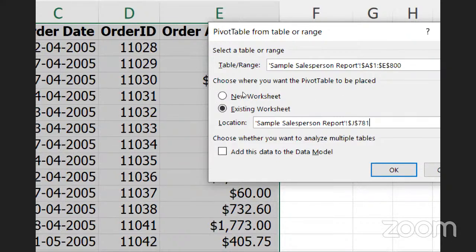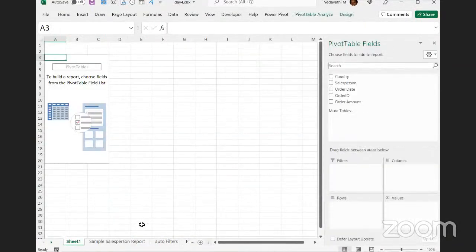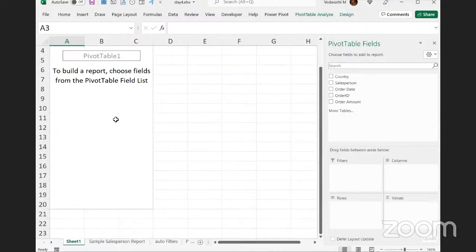So right now I don't want an existing sheet. I will just choose new sheet. Now if I click OK, you can see a new sheet is created. It's called Sheet1. A new sheet is created and your pivot is placed here. So this is actually a pivot table report.